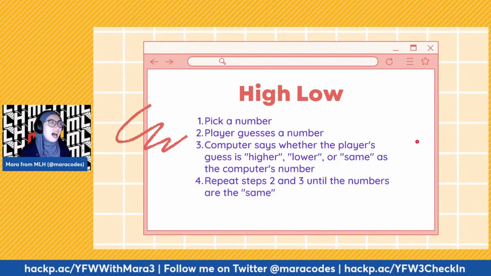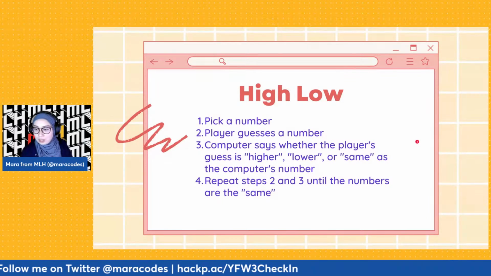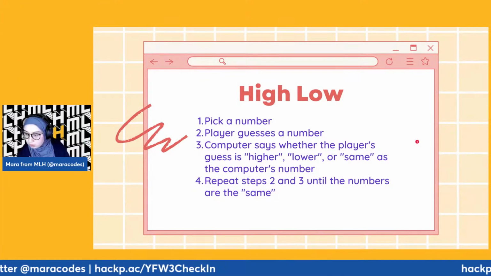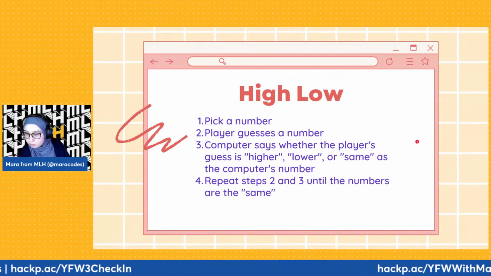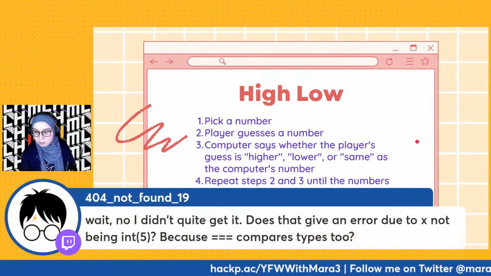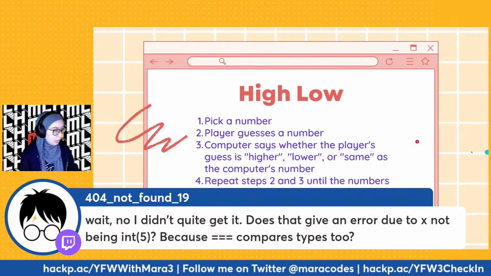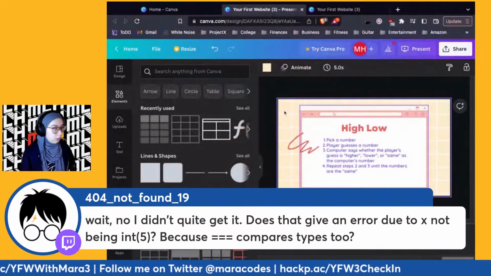So we're doing a high-low number guessing game. The way this game works, the rule. Okay, wait, let's go back and let's do this. And I'll fix my code. I'll fix my slide on here.